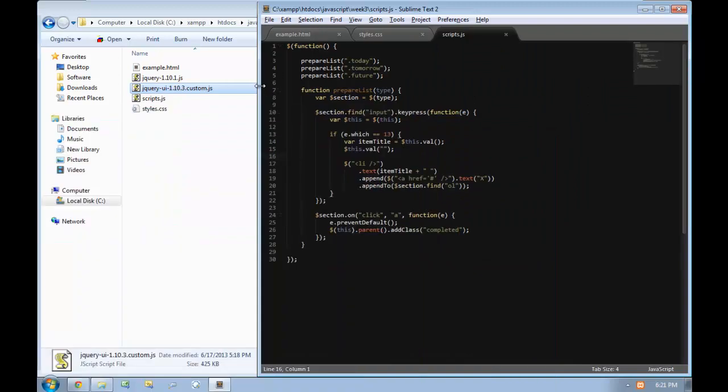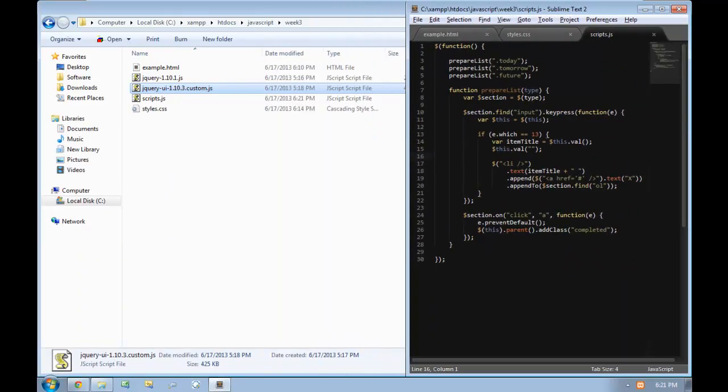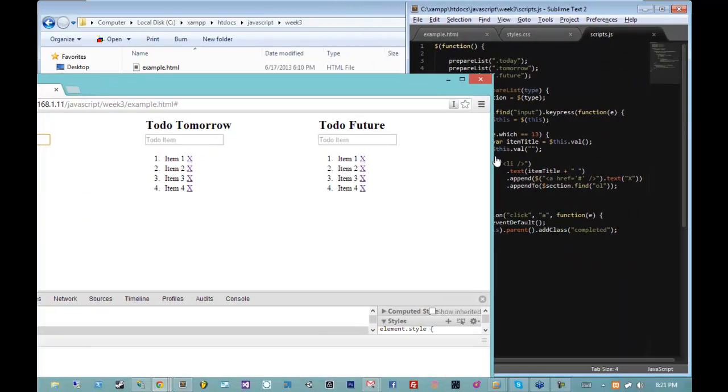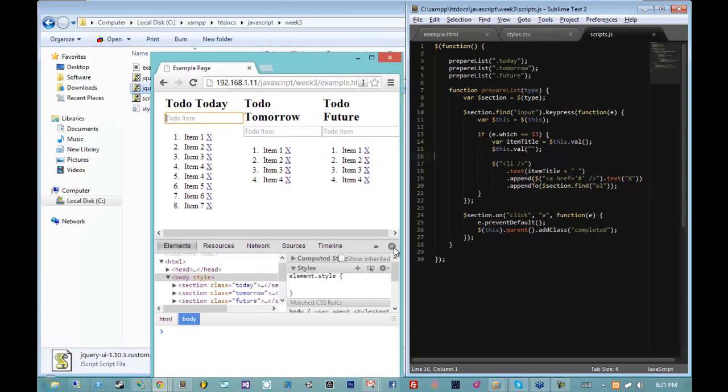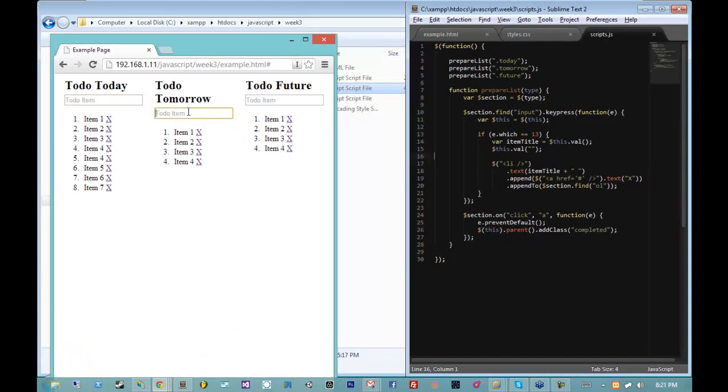So let me go ahead and move this over here. Compactify this a little bit so you guys can see what's going on with the code. And now we have our items being inserted into our DOM like that. Very straightforward.